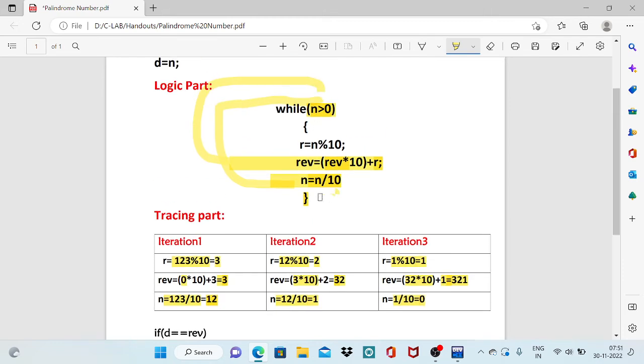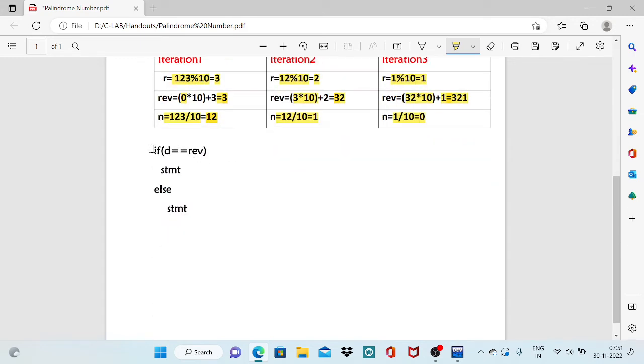Now, after this, again, it will come back to the while loop. Is 0 greater than 0? No. 0 is equals to 0. So, the condition becomes false. The while loop will execute until the condition becomes false. Only for the true cases will the loop execute. Whenever the condition becomes false, immediately it will come out of the loop.